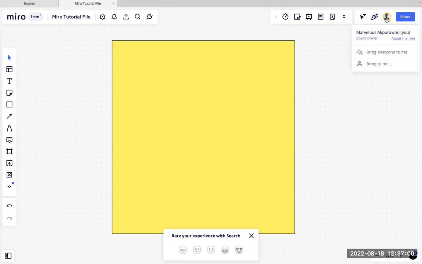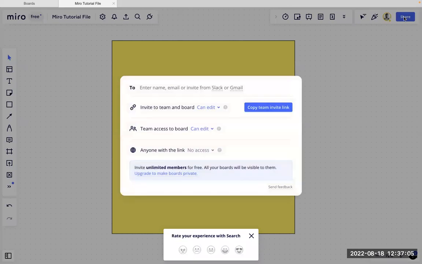Okay, so of course, back to your profile, you can end up sharing this file. You can set the permission levels. I want the users or the members of this particular board to be able to view, comment, or edit. So you can do that and probably copy the link and share with others. As a matter of fact, you can even put in their email to share with them via Slack or Gmail.